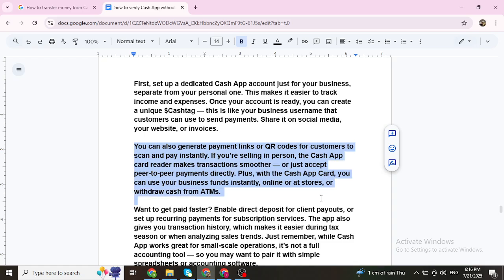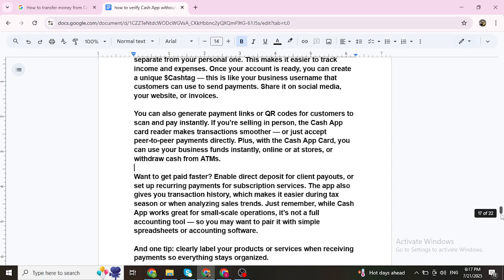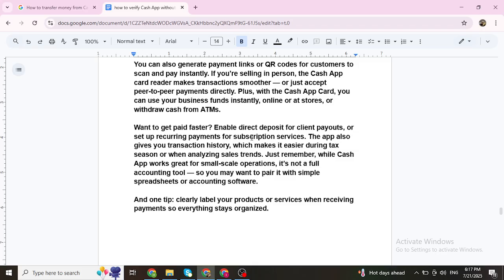If you're selling in person, the Cash App card reader makes transactions smoother, or just accept peer-to-peer payments directly. Plus, with the Cash App card, you can use your business funds instantly online or at a store, or withdraw cash from ATMs. And want to get paid faster? Enable direct deposit for client payouts or set up recurring payments for subscription services.